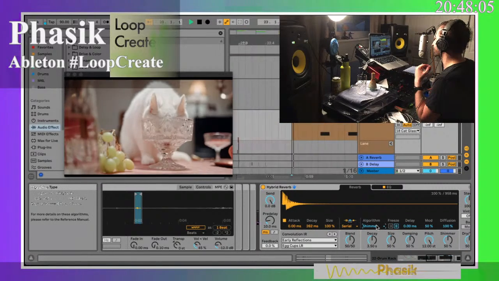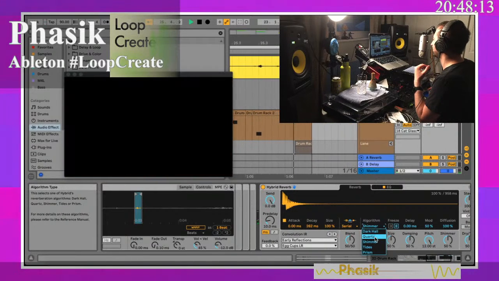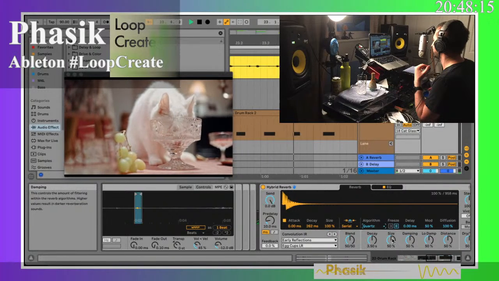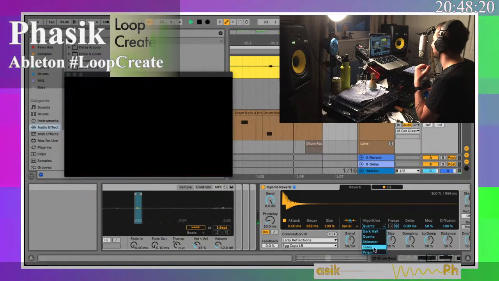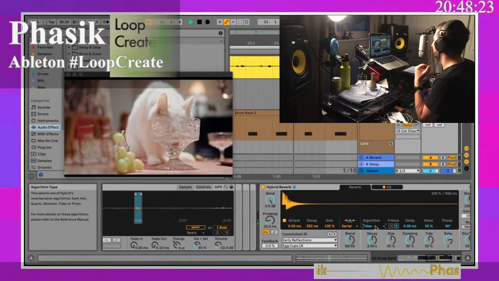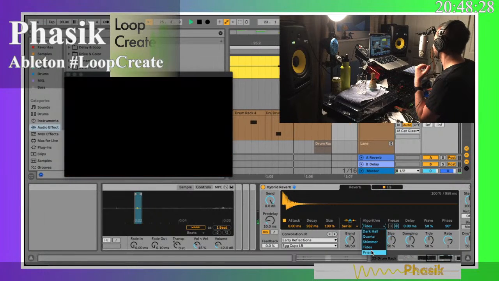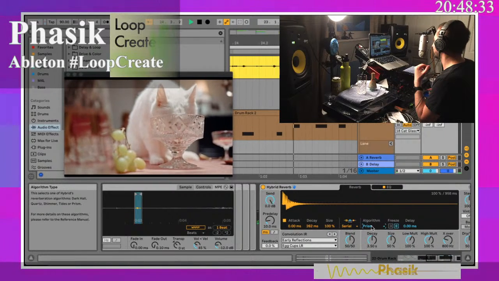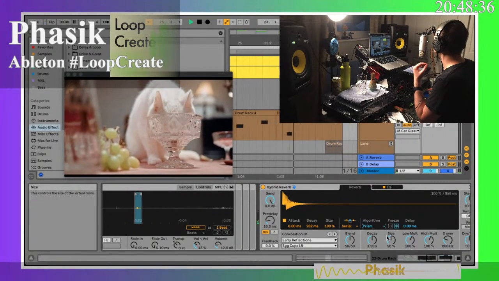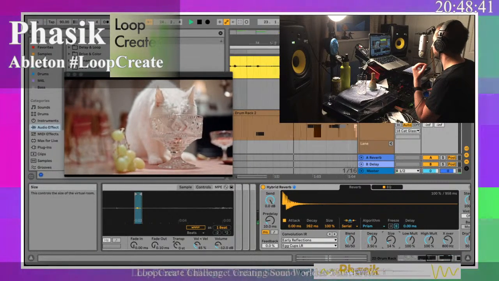Shimmer. Let's check what the algorithm does. Quartz. Tides. Or prism. Okay, I think that one sounds good, but it's way too big, so let's dial this back. Turn down the size knob.